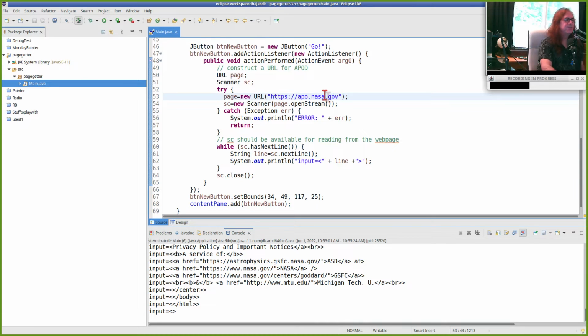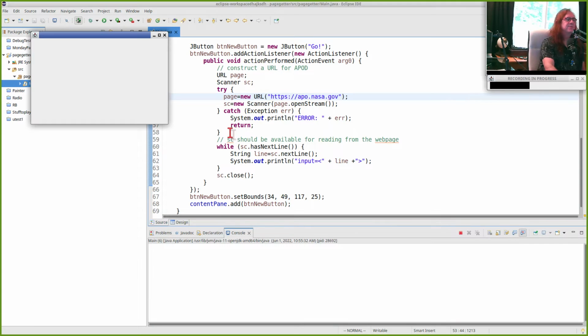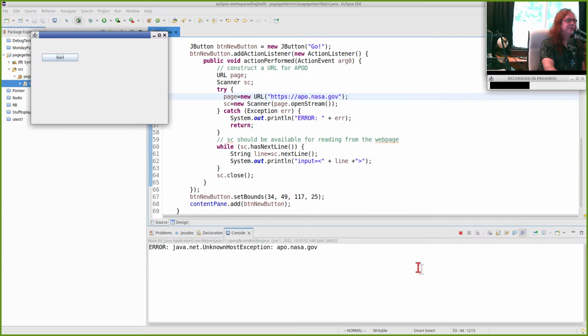And if you try to use a page that doesn't exist, like APO, right, we'll get an error, unknown host exception. So it couldn't find anything with that URL address.